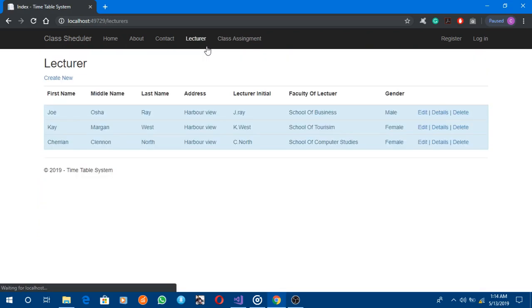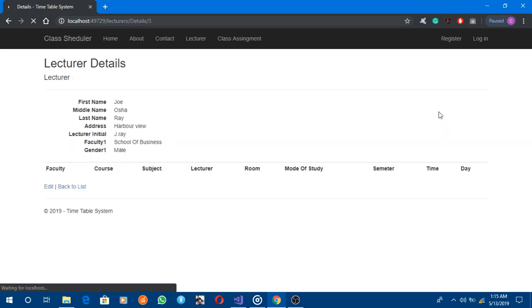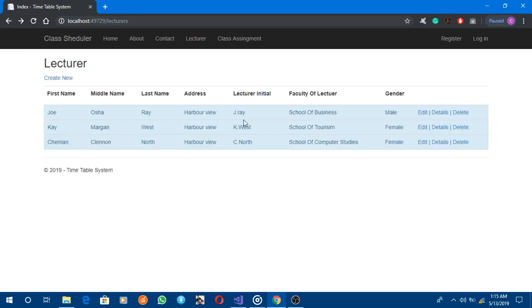Okay, so now we're seeing a couple of lecturers already in the system. So if we say we want some more details on Mr. Joe Oshari, we see Joe Oshari, Harborview is his address, his initial, the faculty that he belongs to, and his gender. We see that he's not assigned to any classes as yet.